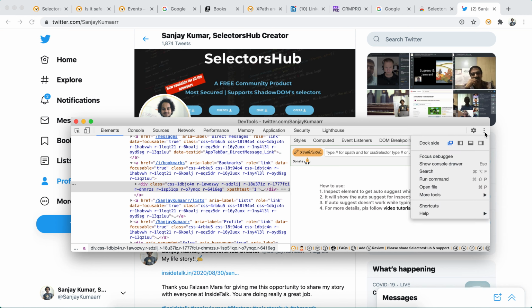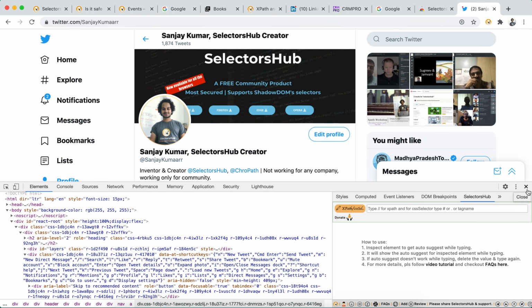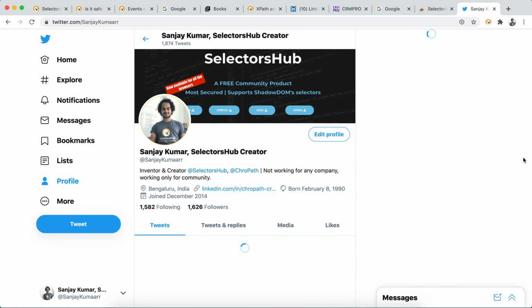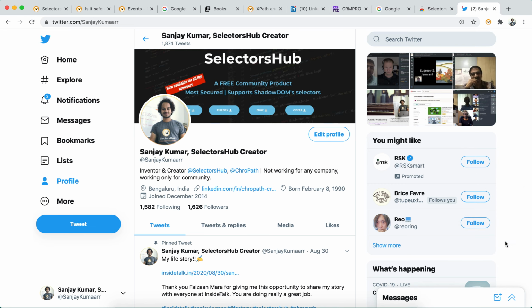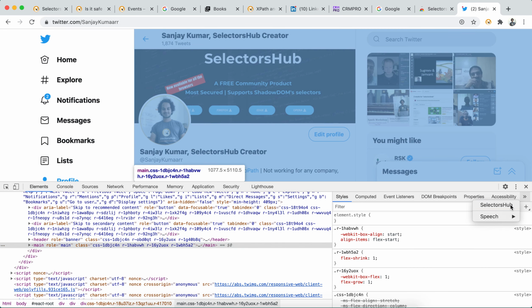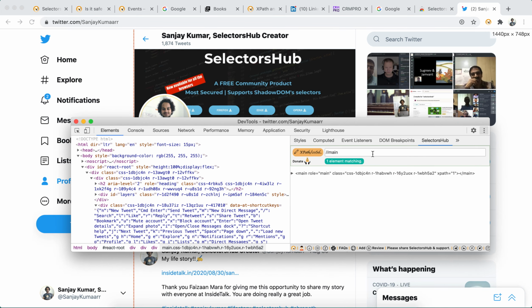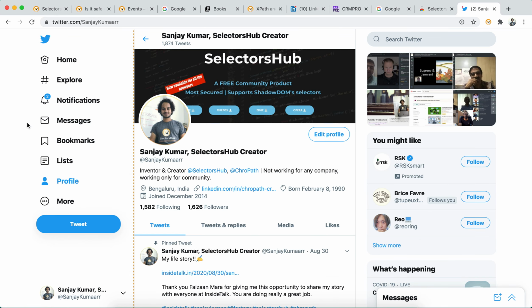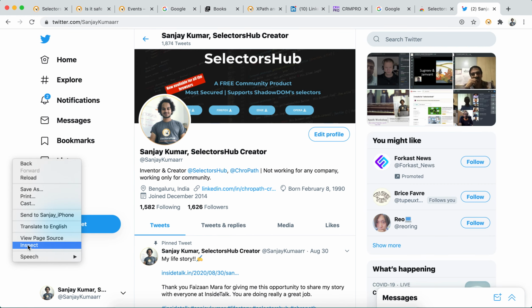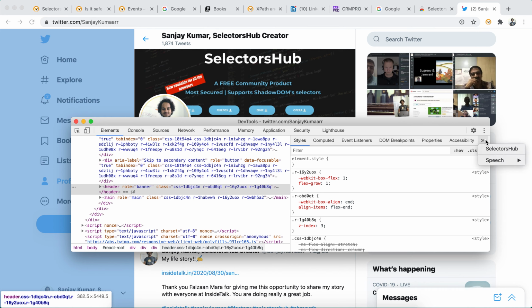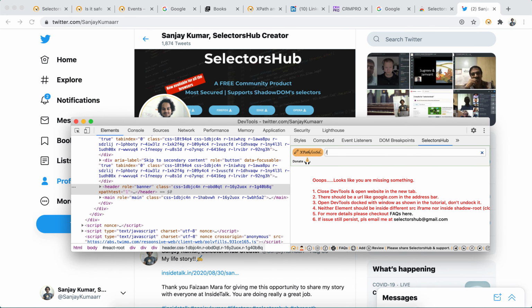So it is recommended that you open like this. First open SelectorsHub as a docked window, here, like this. Now if you want to separate it out, you can separate it out and it will work like a champ. But if by default you have opened it like this at the beginning itself, on a fresh page, then in that case it will not work, and it will tell you, oops, looks like you are missing something.